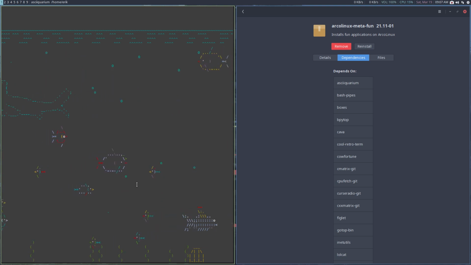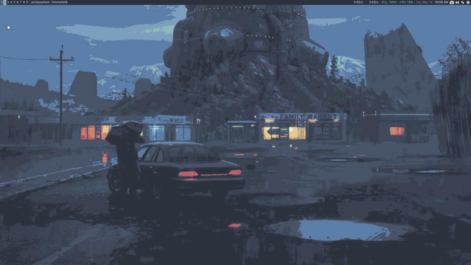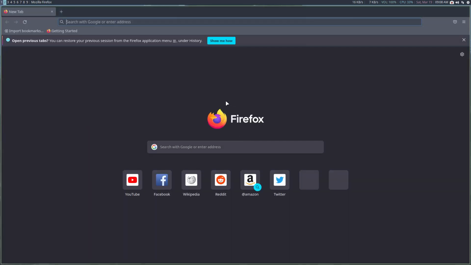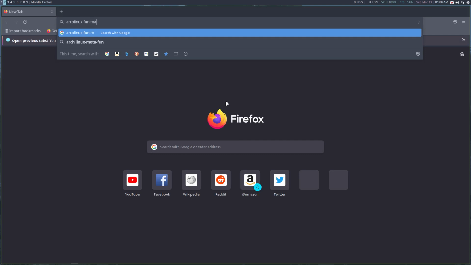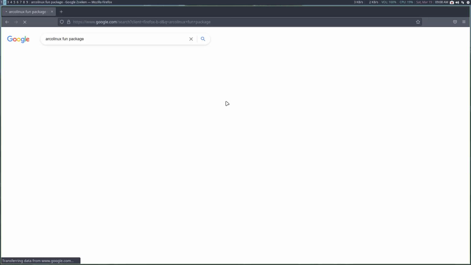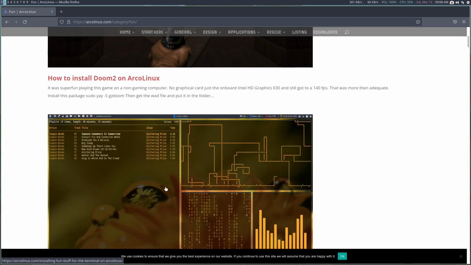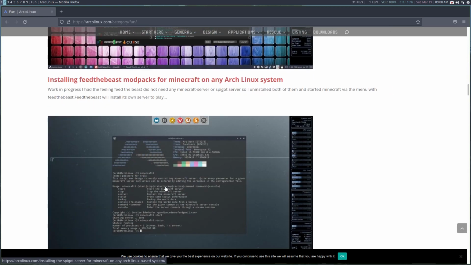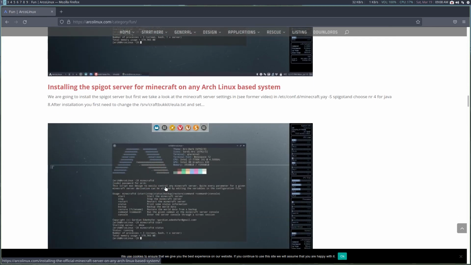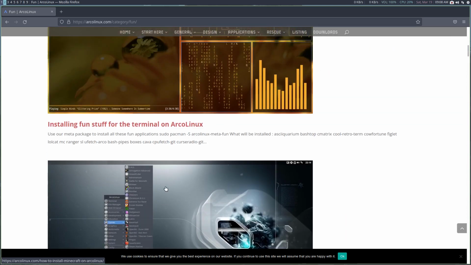So lots of things, and if you're wondering, the topic of the video is install and remove from meta packages. But if you're wondering, hey, what is all this fun thing? Let's see what we find if we type ArcoLinux fun package. What do we get? Fun ArcoLinux. Install Doom 2 on ArcoLinux. Install fun stuff for the terminal on ArcoLinux. Minecraft. Feed the Beast, Minecraft. Spigot Server, Minecraft. So probably gonna be this one, the fun stuff.